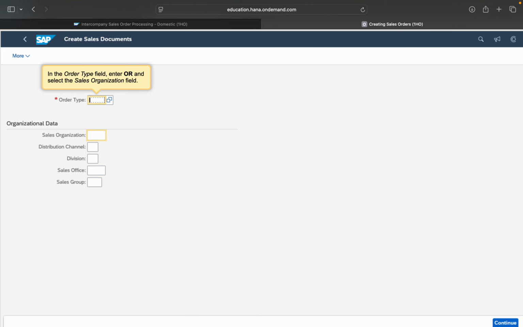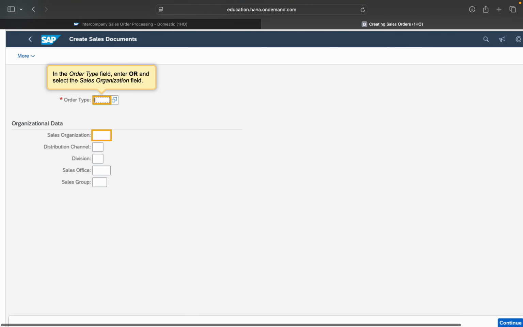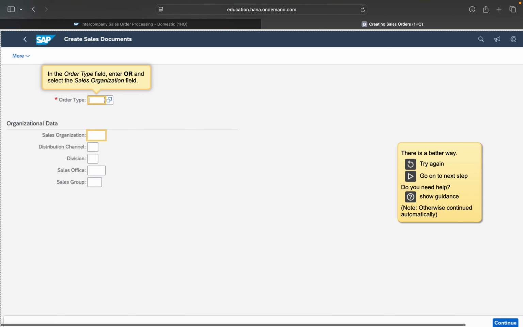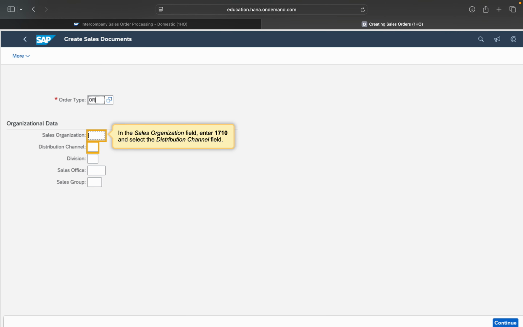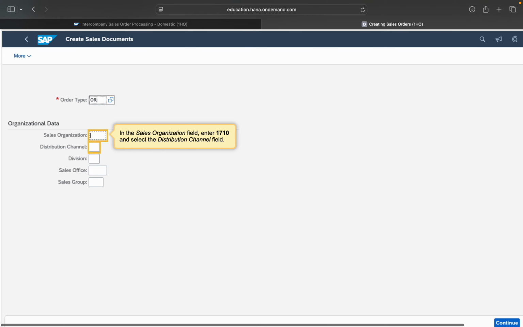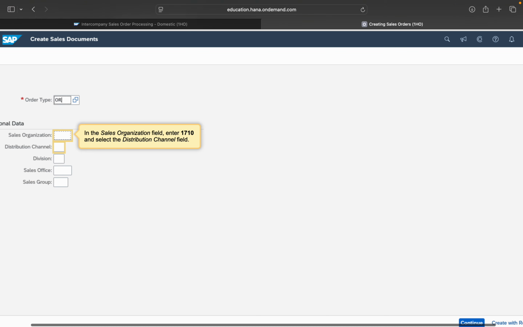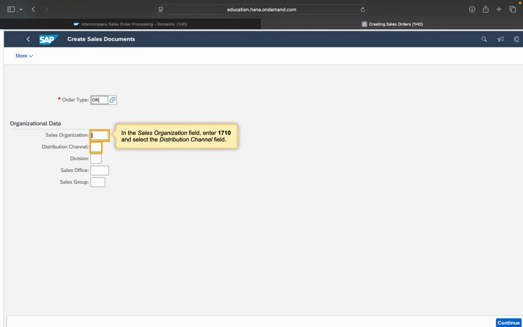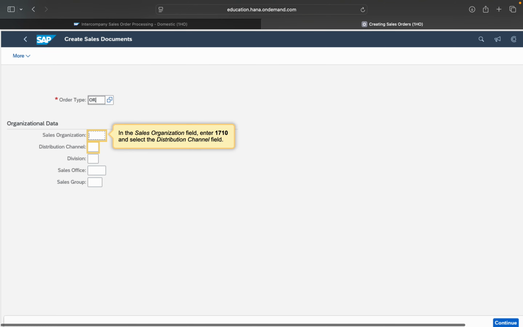Now we'll go ahead with the sales order. We'll be entering the sales order type here, and after that we'll be entering the sales organization as well. So I'm giving OR as the sales order type, and the sales organization I'm giving as 1710. And distribution channel also I'll be giving here.